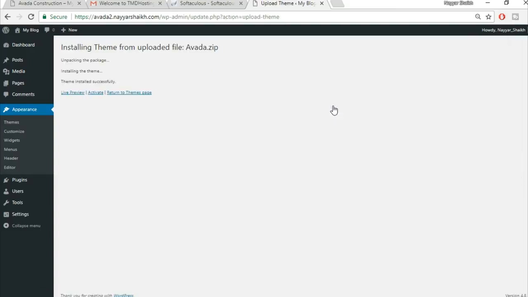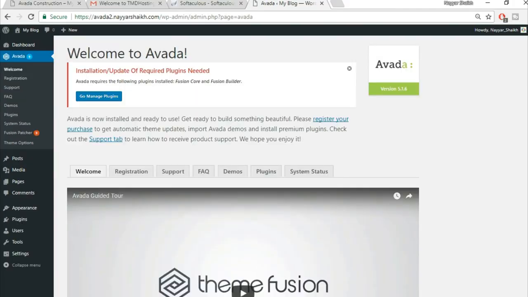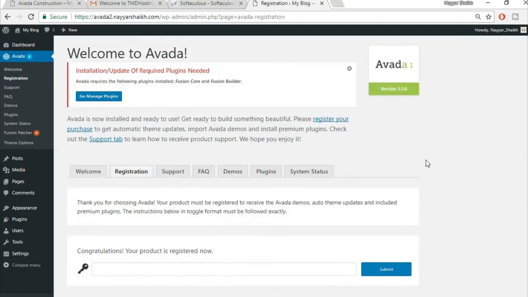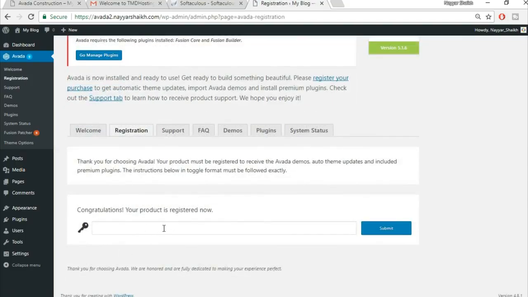Okay, so our theme has been successfully uploaded. Now it's time to activate the theme, so just click on this activate button. Now the first thing that you have to do is click on this registration button and register this theme. Okay, I have already done that. So once you do so, you'll see this message: congratulations, your product is registered now.